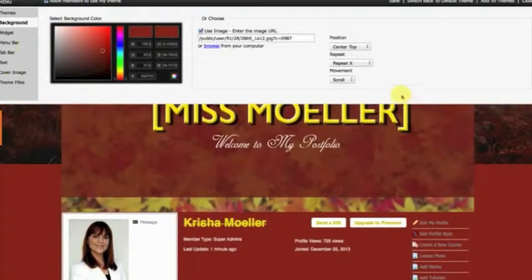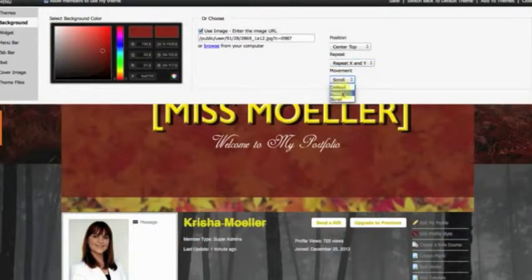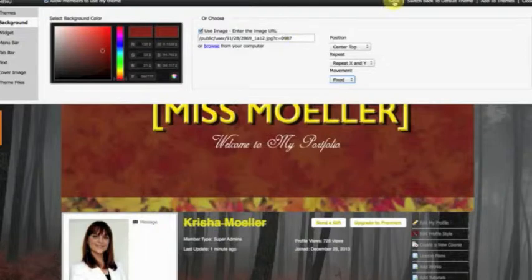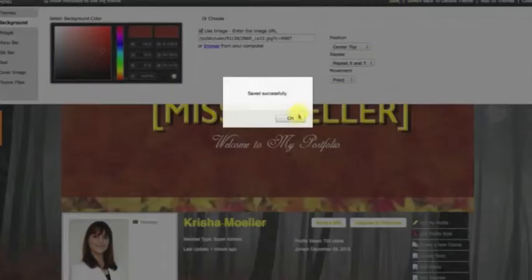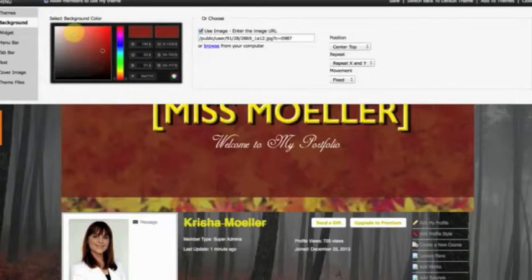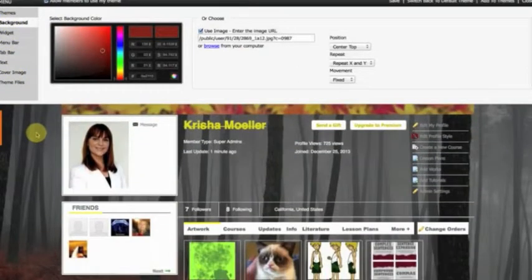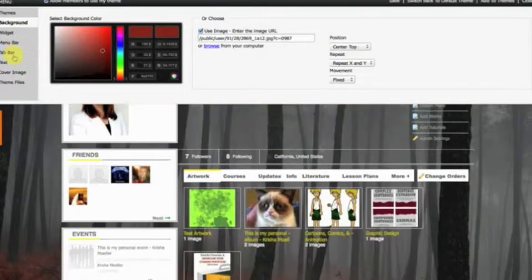The main thing you really want to look at, save this. Okay. The main thing you want to look at is background, which you just did, and cover image or banner. The other stuff will be widget, menu bar, tab bar, and text.